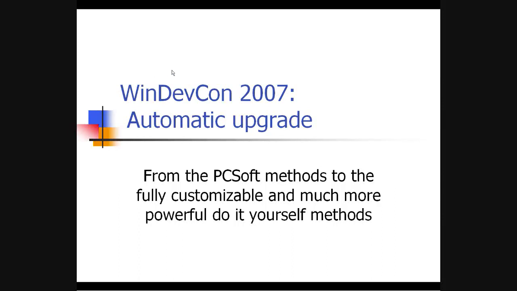Welcome to the WinDevCon 2007 Automatic Upgrade course. We're going to talk about the different ways to have your application automatically upgrade to the next version and everything that goes around it, from the PCSoft built-in methods to the fully customizable and much more powerful method that you can code yourself.